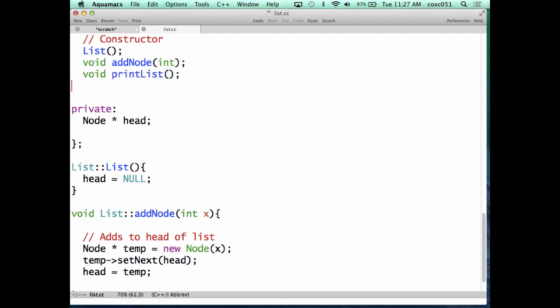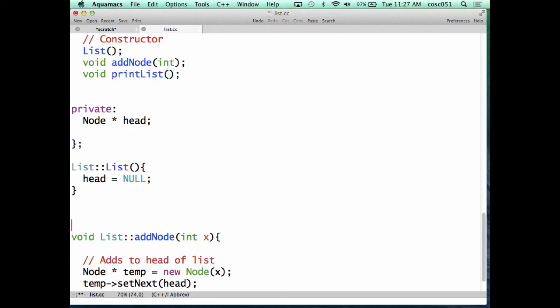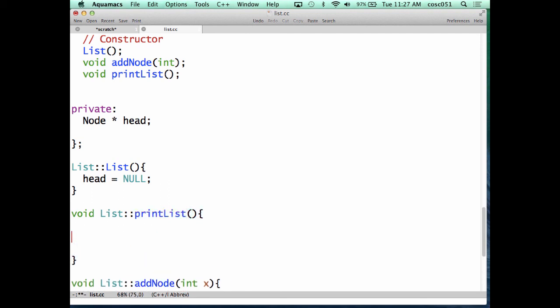Okay, and we'll do print list, and then we can actually create a whole bunch of stuff. So this is going to be void. It belongs to the list class. It's a method named print list. Takes no arguments. And here's what print list is going to do.